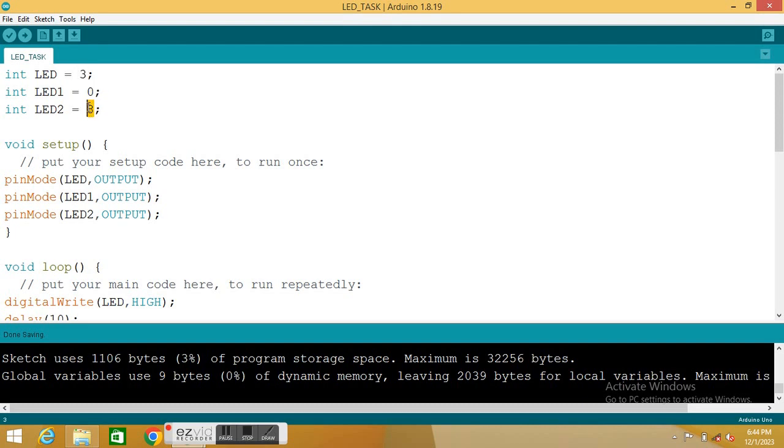Be cautious of the pins that you declared, like you assigned to the LEDs. And as we go on, we shall be seeing more.